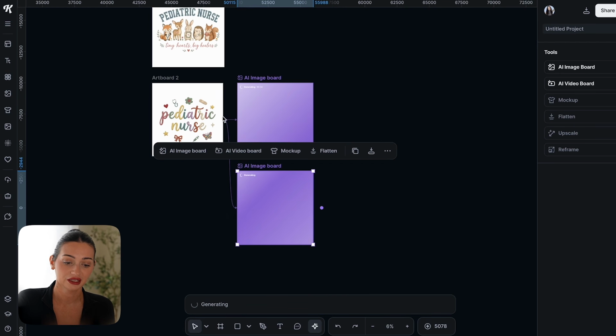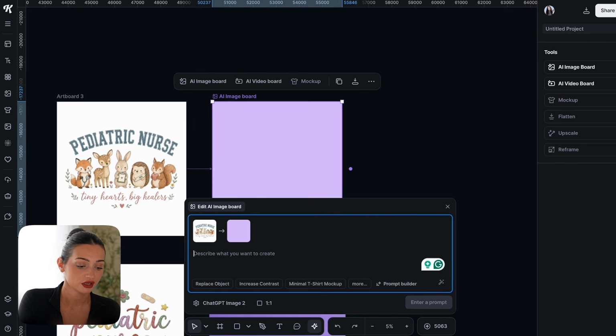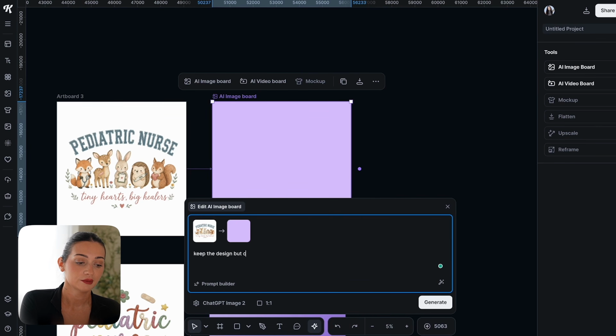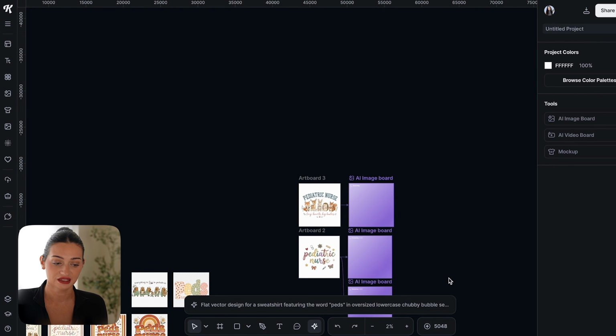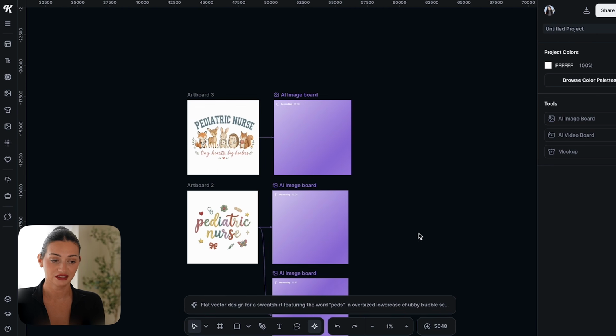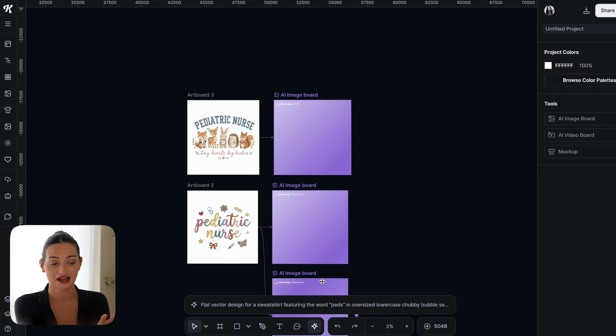Okay, for this one up here, make another AI image board, keep the design, but change the text to rainbow. Now I'm creating multiple different designs based off of my starting design point, right? And again, these are things that now I'm adding my creativity to. So I have my designs that are research backed and are likely to sell. And now that I have these designs, I can start adding in my own spin to them, changing them if I want to. I could add additional elements. I can change the text, all using these AI image smart boards.